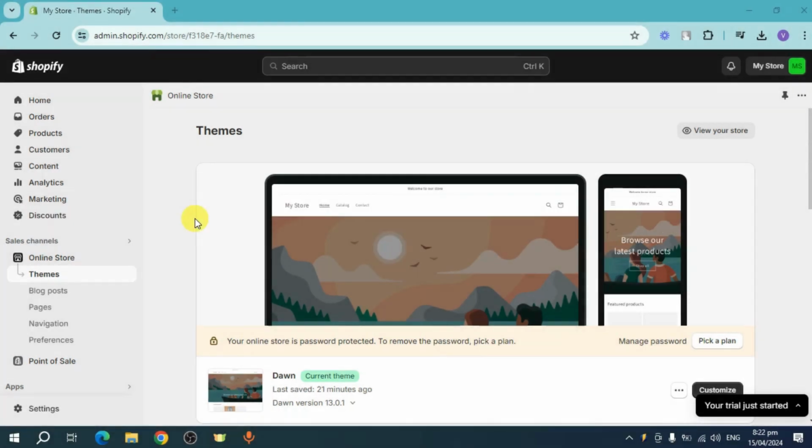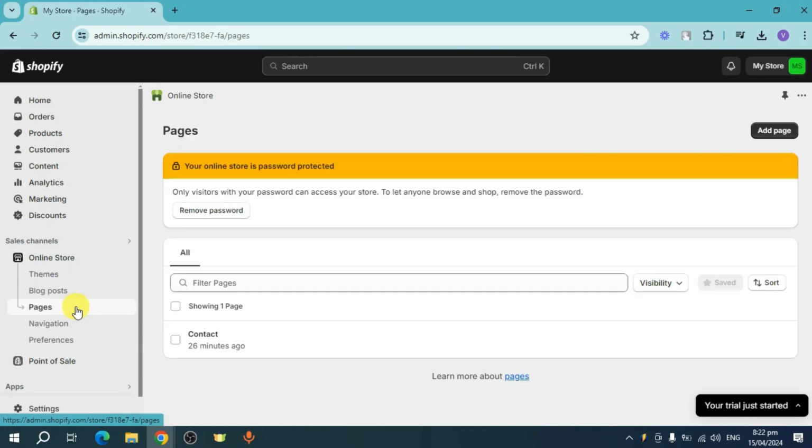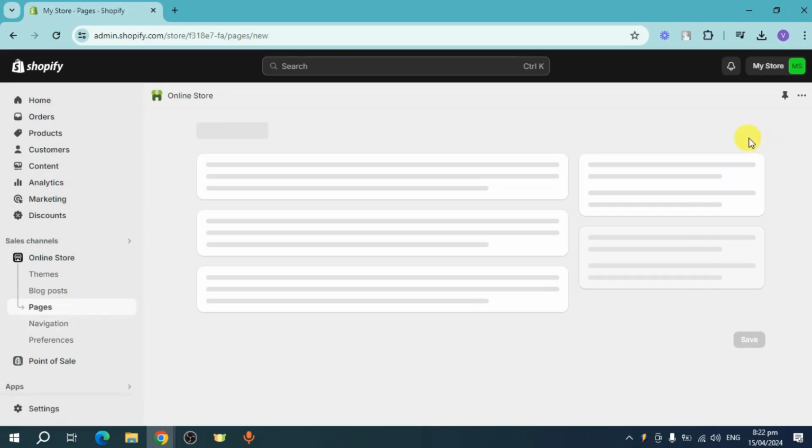Let's get started. In order to do that, we just need to head over to our online store. Then from in here, you should be able to see the option for pages. Head over and click on this pages right here. Now in this, head over and click on this add page.